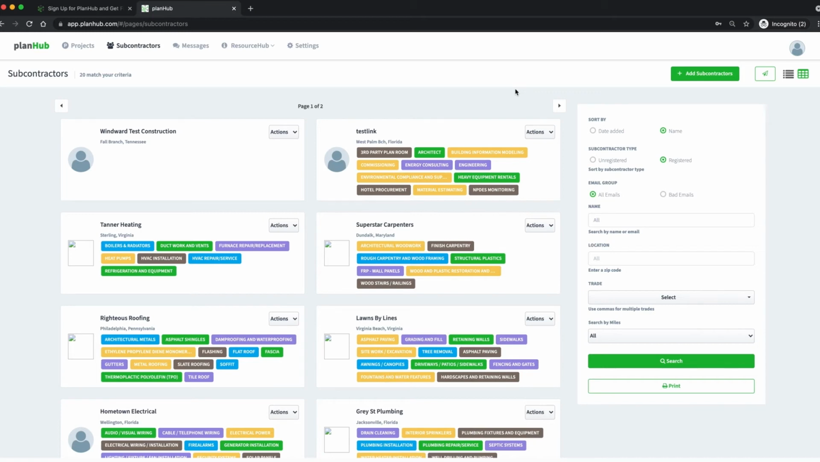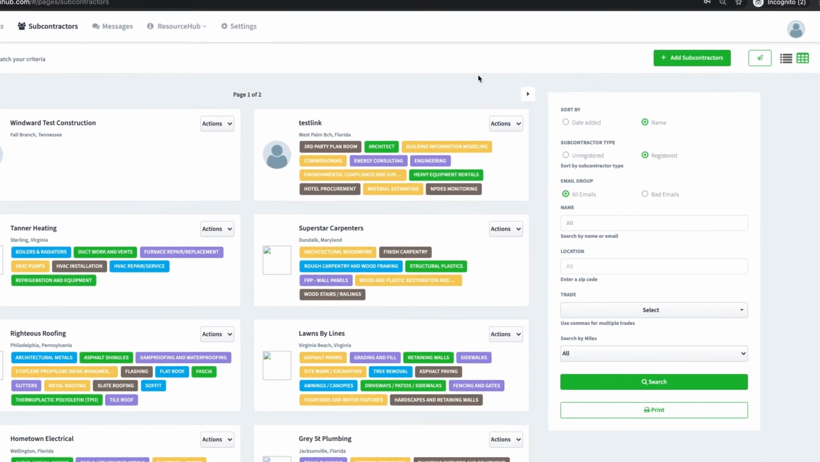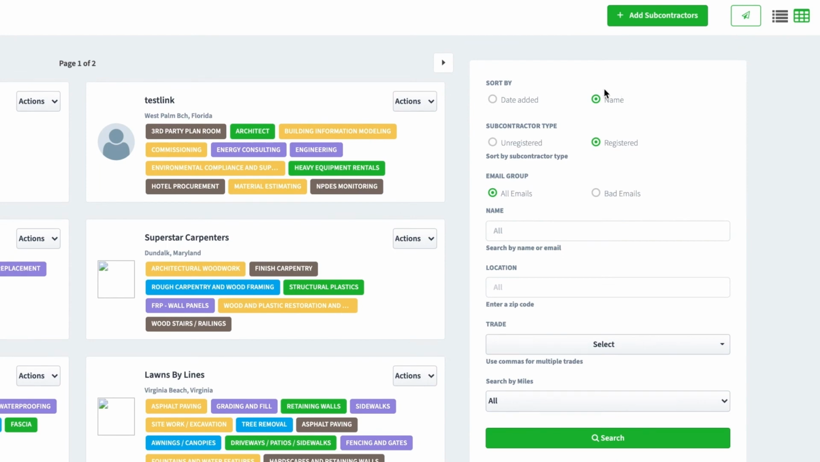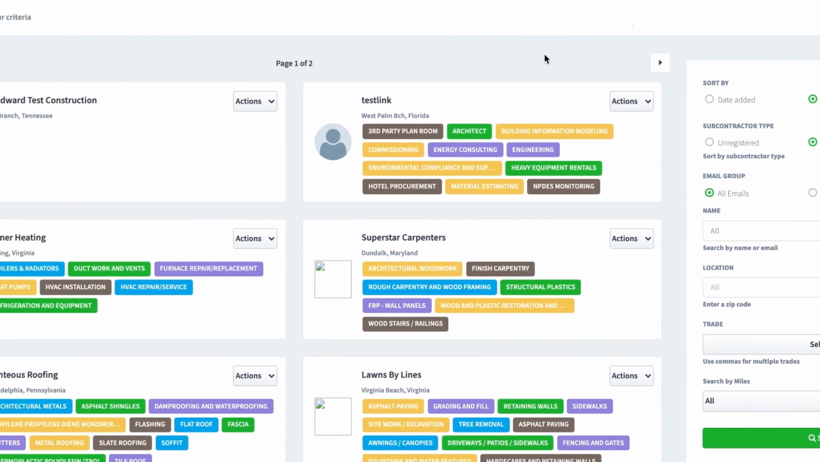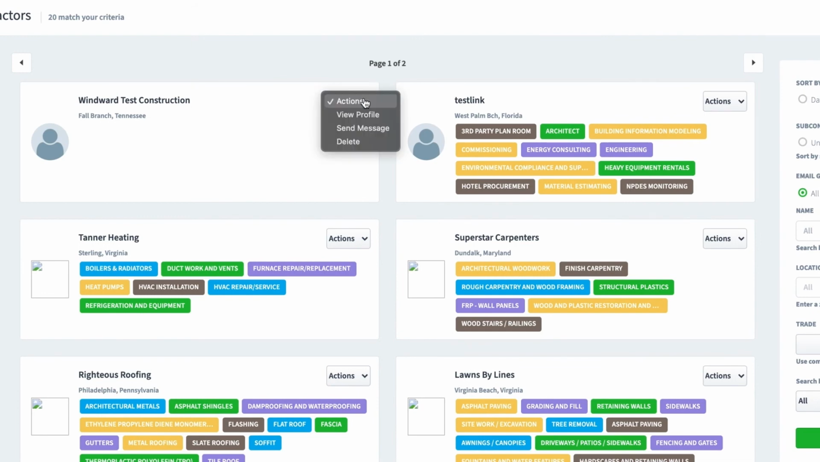Once your subcontractors register their profiles, or if they already have a profile on the site, you'll see their company information in the Subcontractor tab. You can organize all of your subs' information from the search filter box here on the right side. And you can also view each company's information by clicking the Actions drop-down button and selecting View Profile.